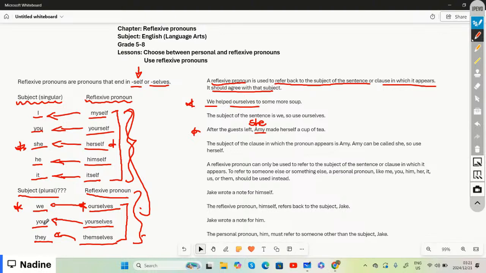If it does not do that, and it refers to something or someone else, then we call that a personal pronoun. So here it says a reflexive pronoun can only be used to refer back to the subject of a sentence or clause in which it appears. And to refer to someone else or something else, we call that a personal pronoun. For example, personal pronouns like me, you, him, her, it, us, or them should be used instead.